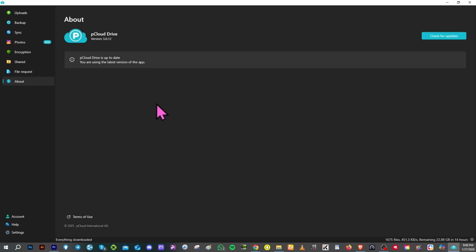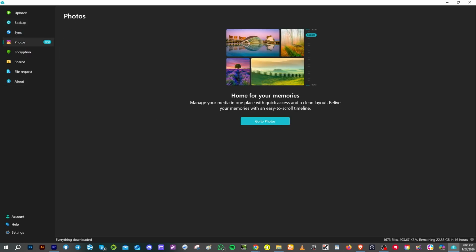Once you've done that, all you have to do is super simple. Restart the pCloud app to apply the changes. Once it reopens, you are now officially running the latest version.